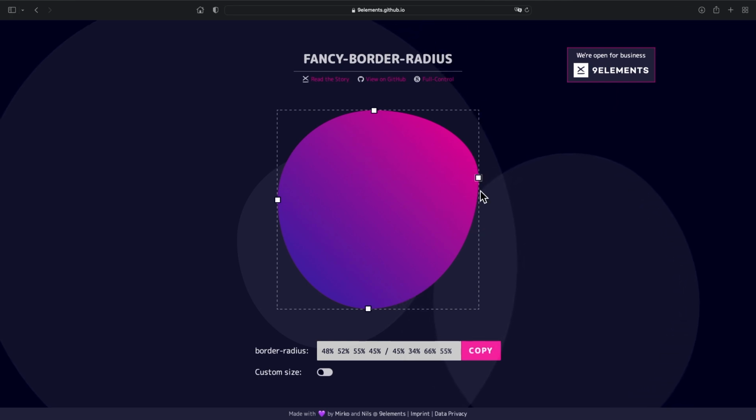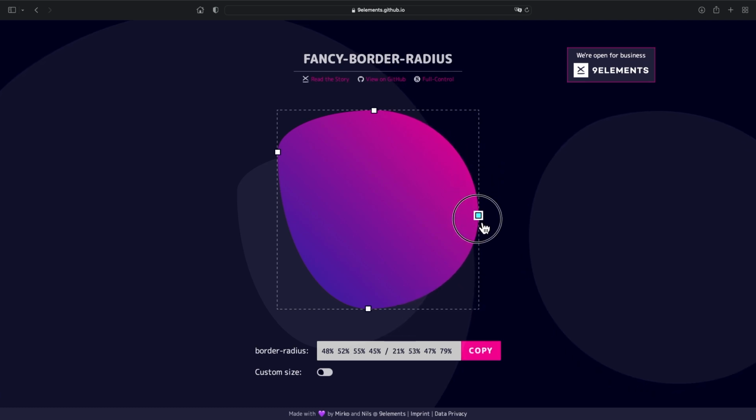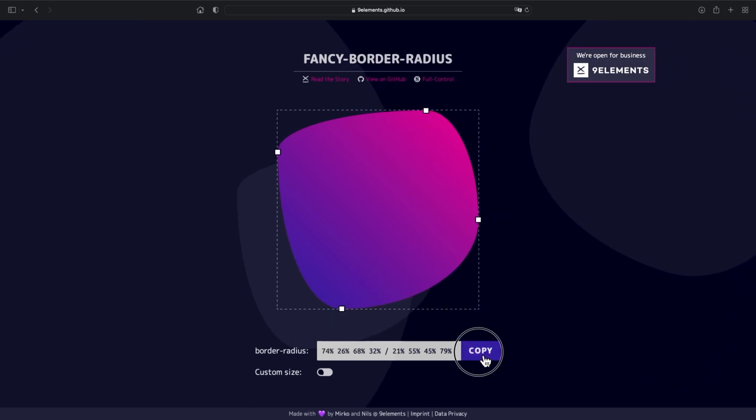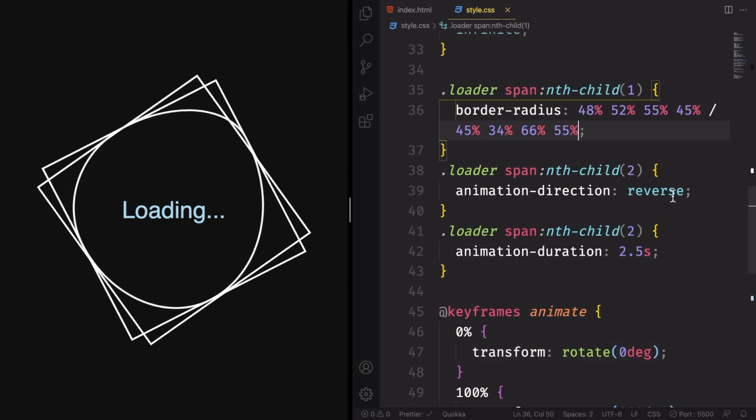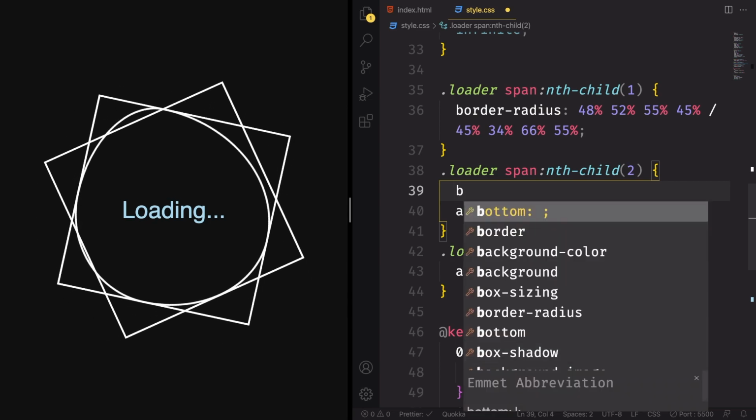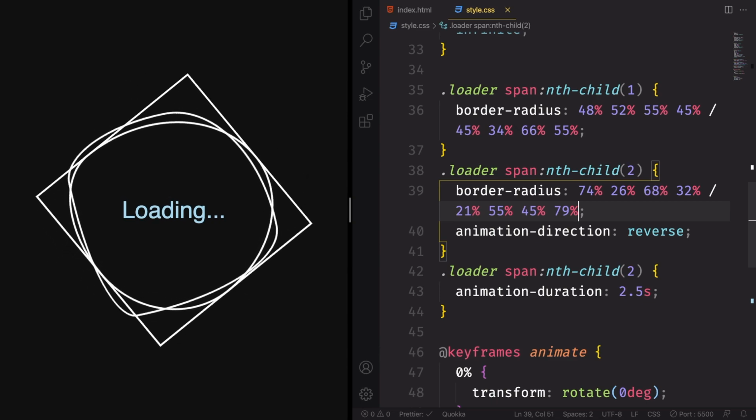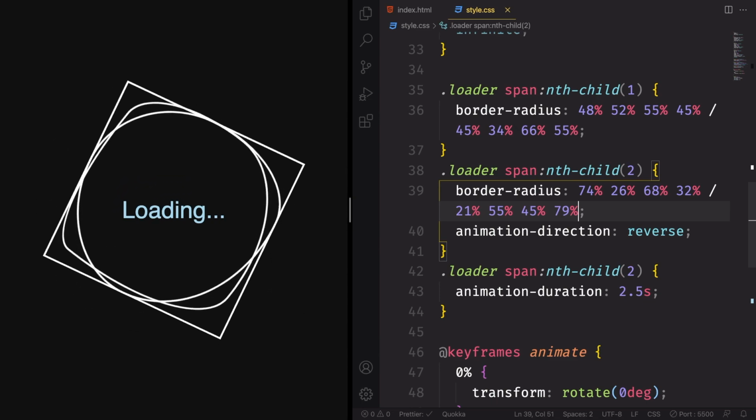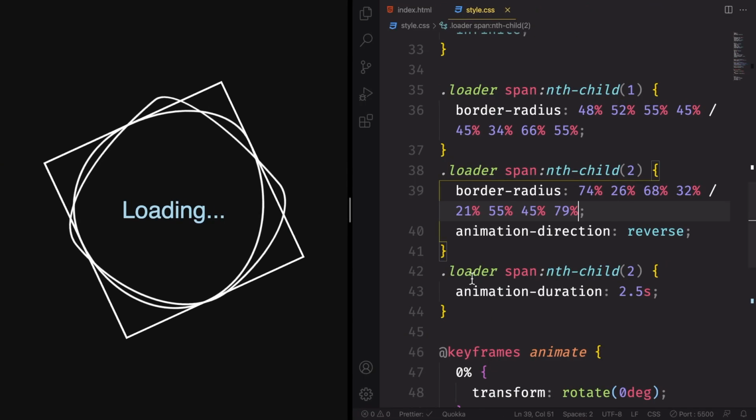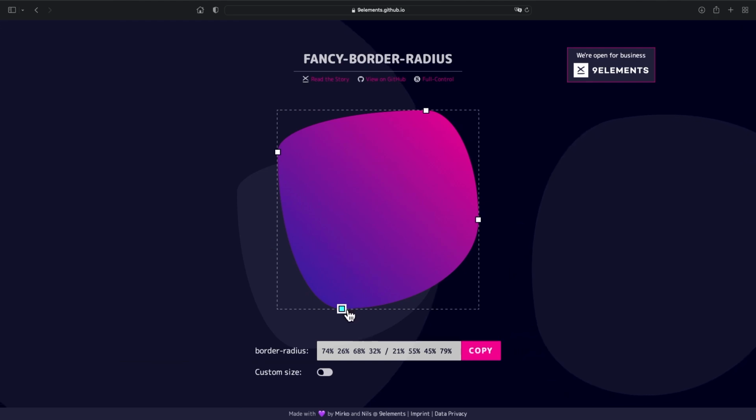Let's go for the second one. I don't know exactly what I'm doing here. I'm trying to make it not perfect, okay? So let me paste in here in the second one and let's see what we have. Border radius, paste. Yeah, looks good. One is spinning in one direction, another one in another direction. It's nice. So now we can go to the last one.